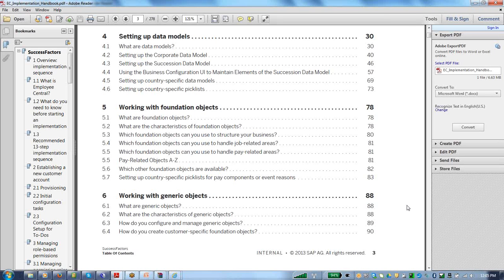Okay, let's go look at those things. These are all the key concepts. By end of the day, you need to understand what a foundation object is, what a generic object is, what a corporate data model is, what a succession data model is, what a country specific data model is, what a pick list is, what an XML tag is, what a DTD file is, and how you import and export these basic things.